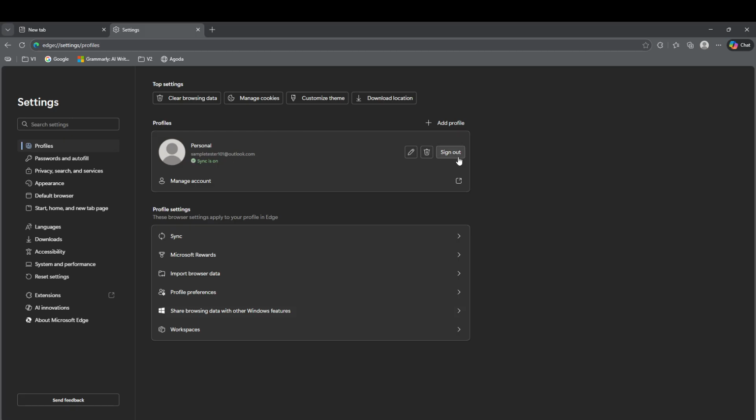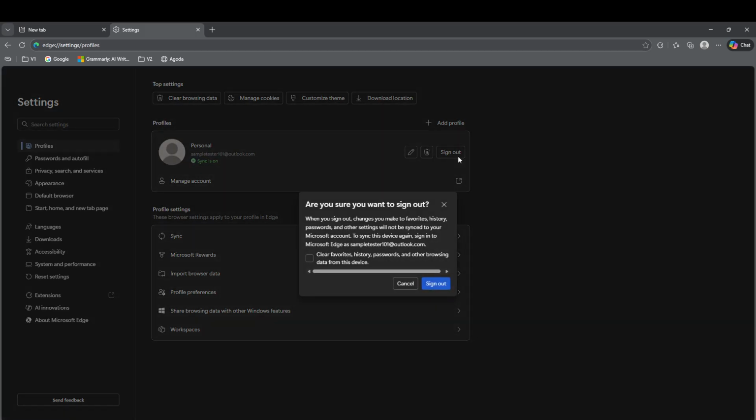Click Sign Out. Edge will display a prompt to confirm what you want to do. In this prompt, you'll see an option to clear favorites, history, passwords, and other browsing data from this device. Check this box if you want to completely remove your personal browsing data from the computer you're using. This is a great idea on a public or shared device.